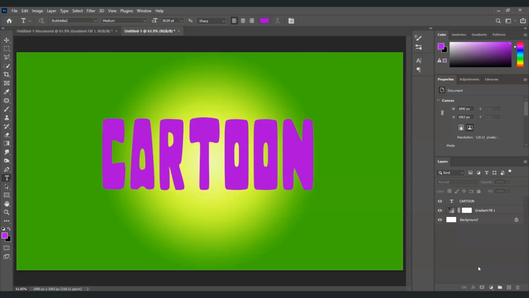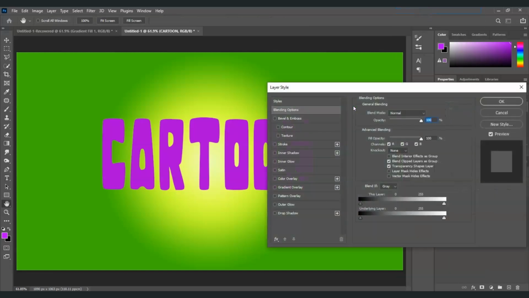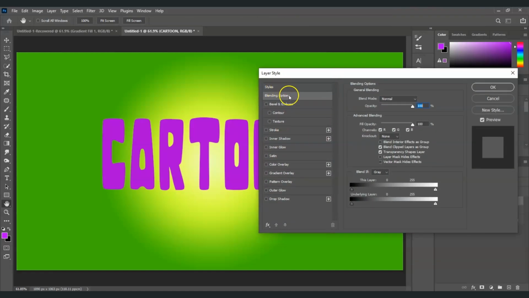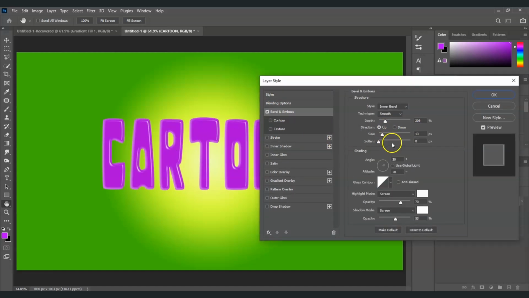Now the next step we're going to do here is add the bevel and emboss. To do that, select that text layer. I'm going to right click on it and then choose blending options. Okay, so under here, I'm going to tick on the bevel and emboss. Yes, this one. Click on that. Select that bevel and emboss. I'll show you how I create this one.